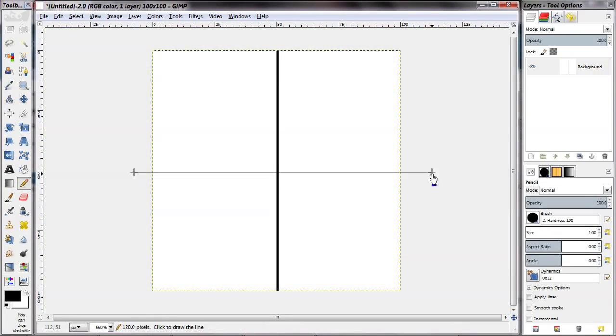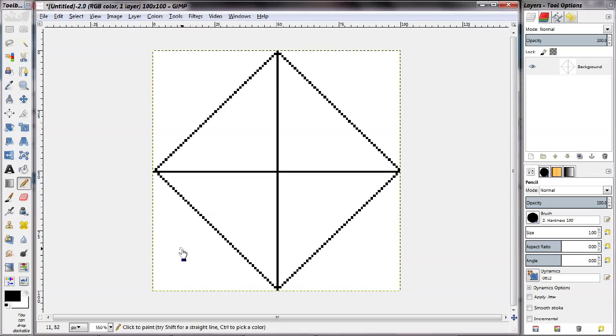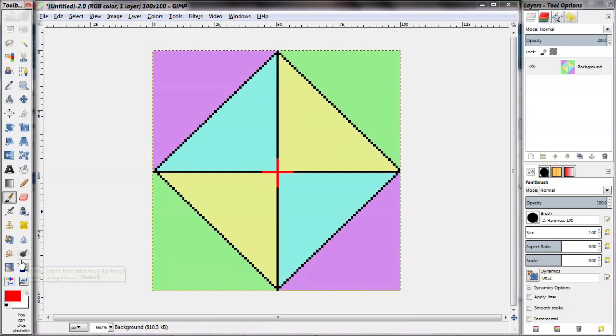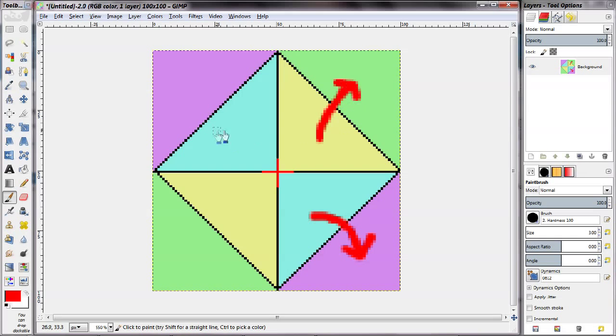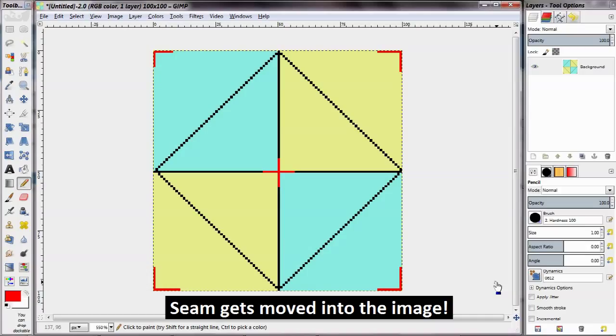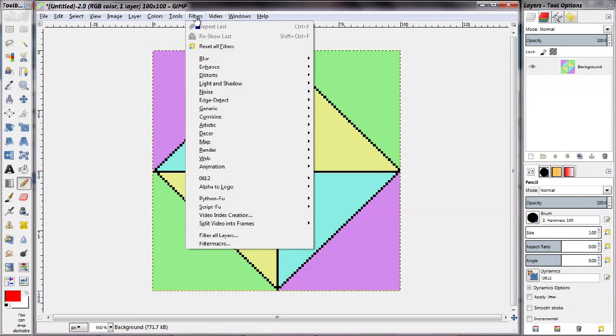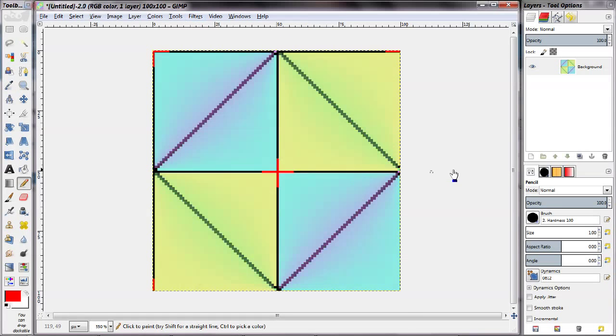GIMP's Make Seamless filter simply takes each quarter of the image and splits that into two triangles. It duplicates the inner triangle towards the outside. This creates a new seam, which is where the two halves of the triangle meet. GIMP blends the two triangles together smoothly. While what I'm drawing here is just a demonstration, I can easily put it through the Make Seamless filter, and you'll notice how the color from the inner triangles gets copied to the outer triangles. Notice the blurred color near the seam. That's what GIMP is doing to smooth the joint.